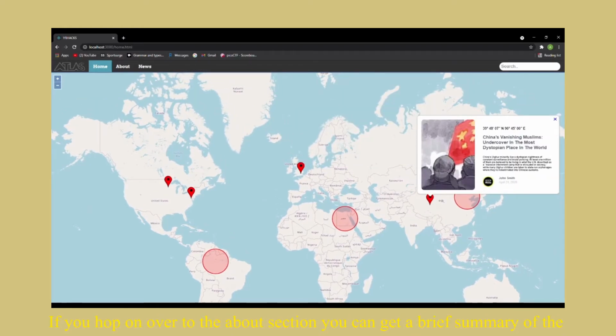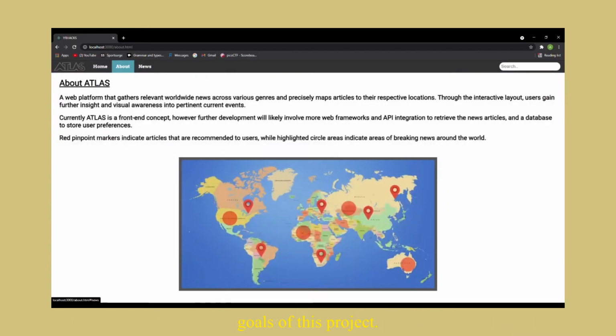If you hop on over to the About section, you can get a brief summary of the goals of this project. For the future of this project, we plan to add a news API that pulls the most important news in the world right now so that we can deliver the news as fast as possible.